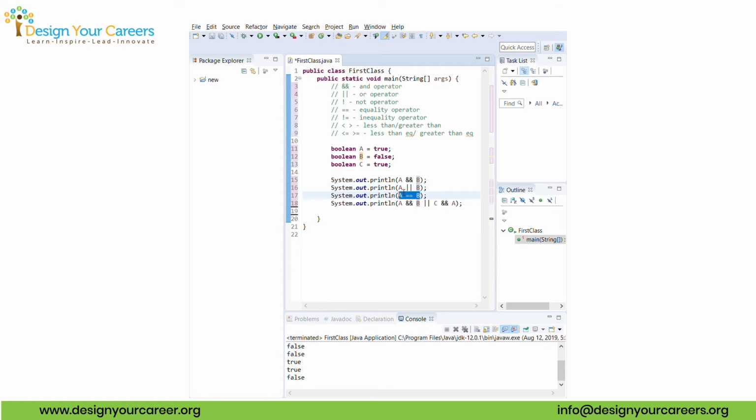This obviously is an equality operator. It checks whether A is equal to B. Is true equal to false? I don't think so. This will return false.